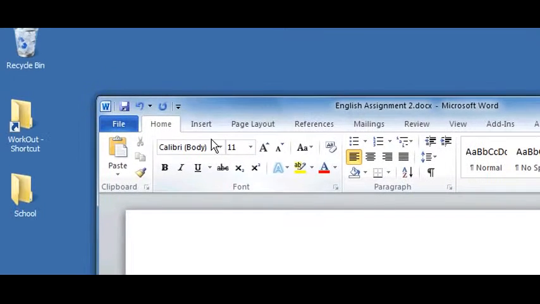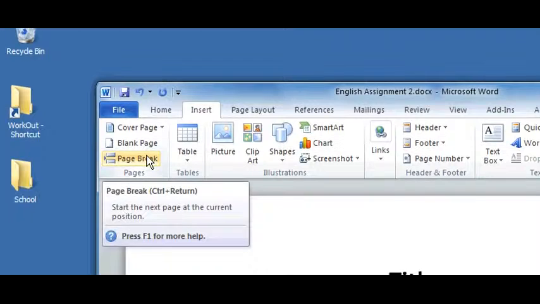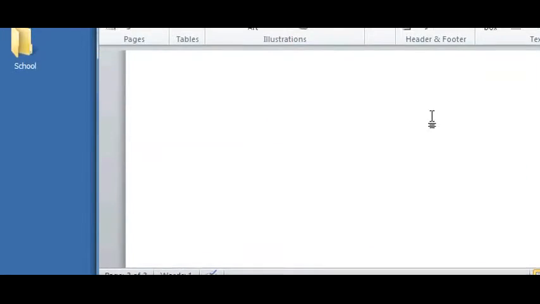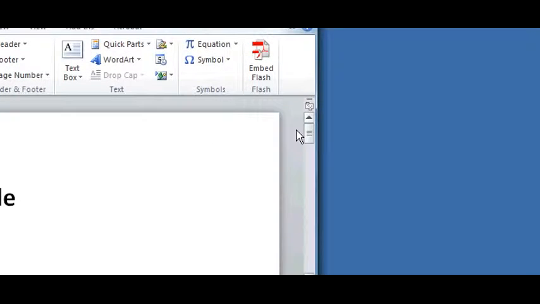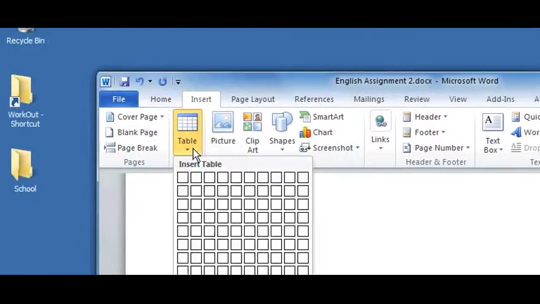All right, so let's take a look at the other tabs. So Insert, this is where I would insert a blank page or page break. This can be very useful. If I insert a page break, I get a new page. So anywhere on my page, I don't have to keep hitting enter. I can just put in a page break and it gives me a new fresh page.